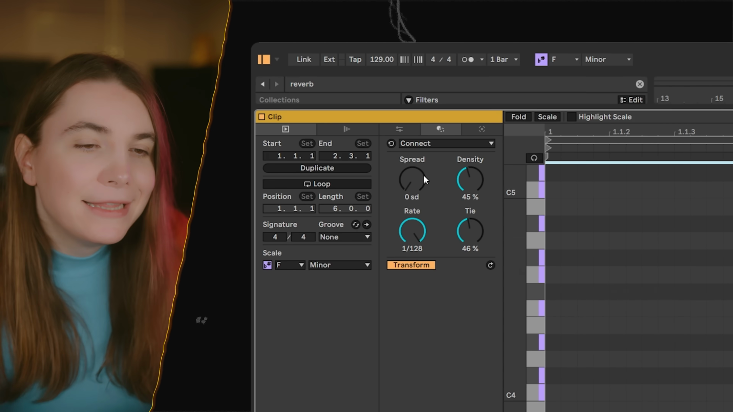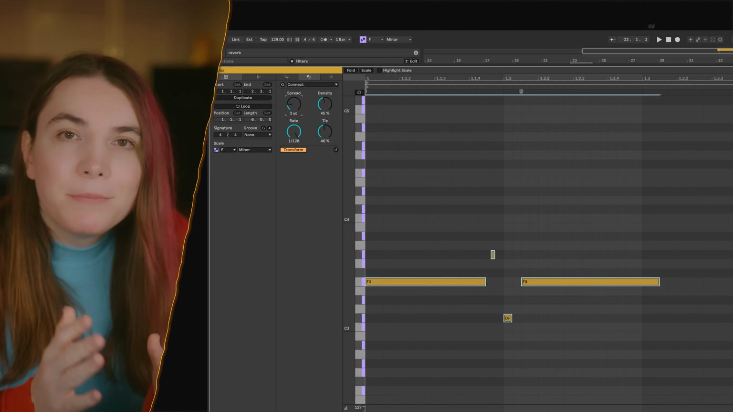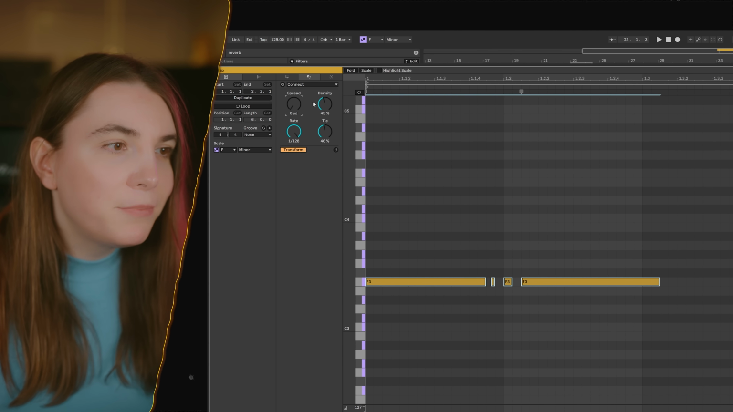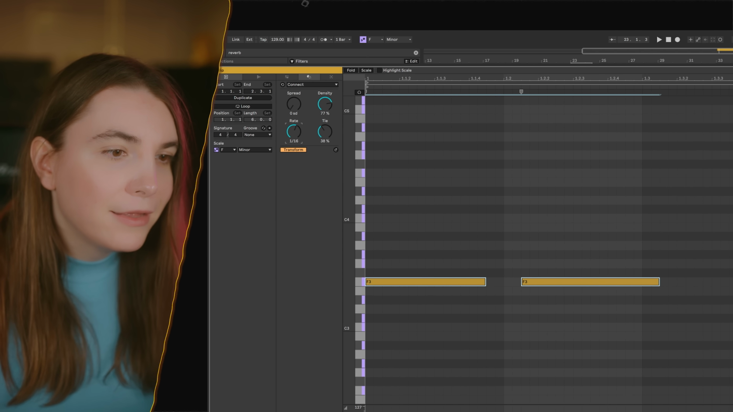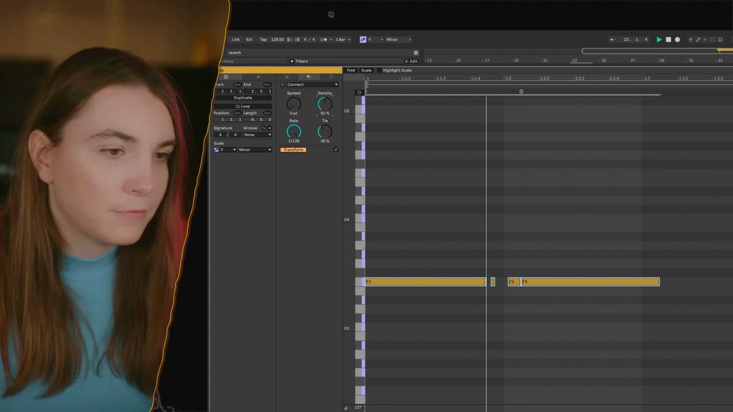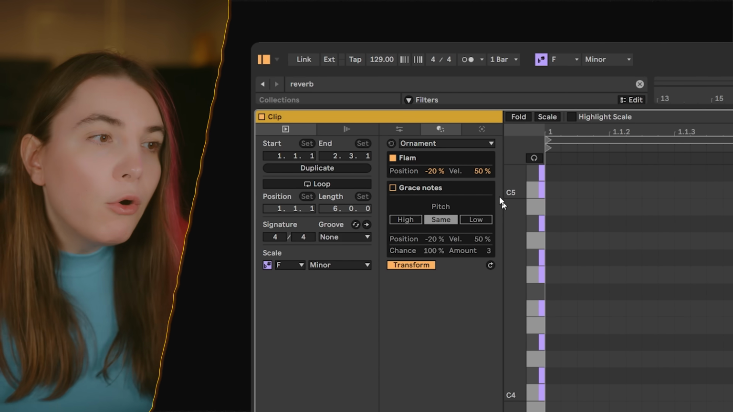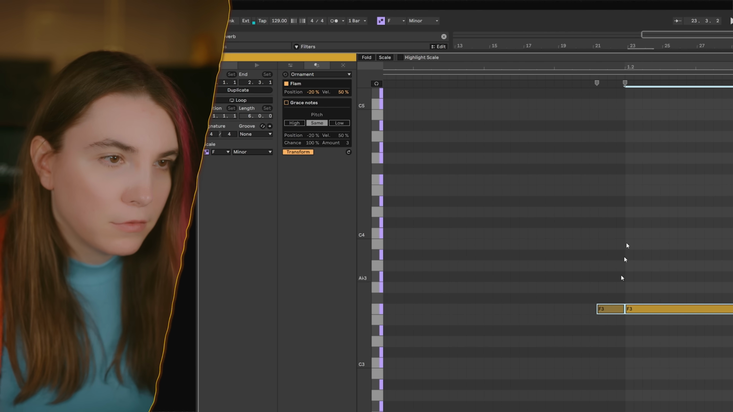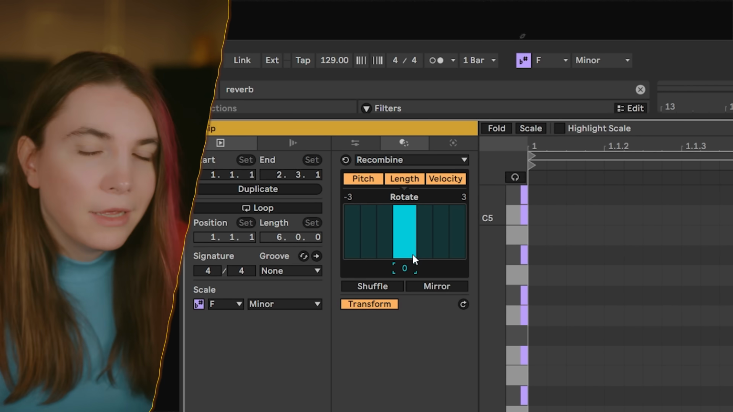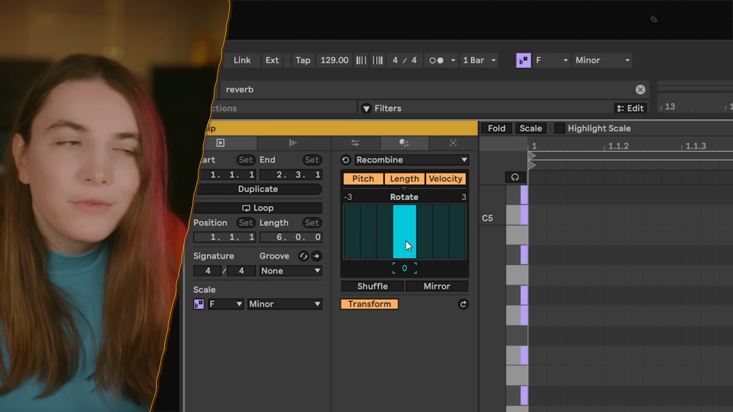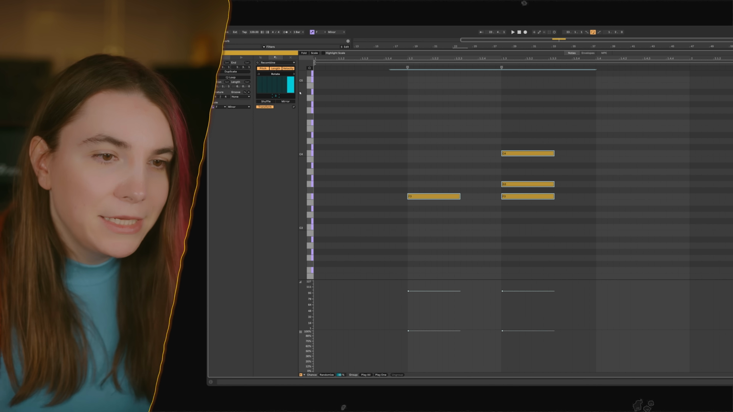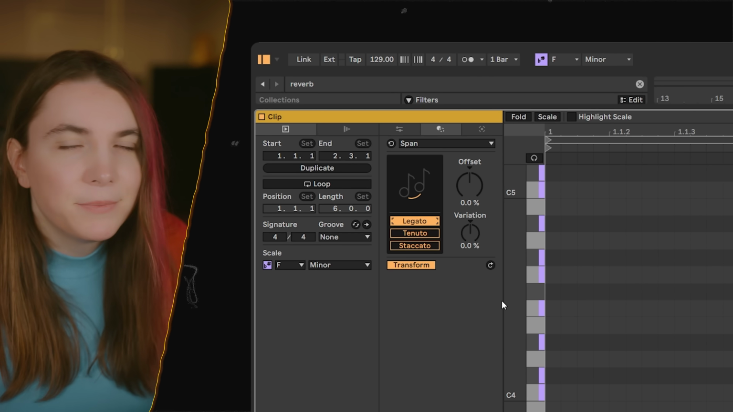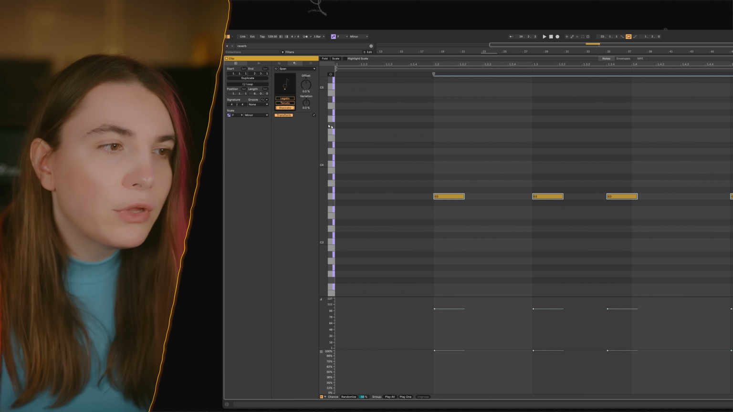Next one, connect. This one just fills the empty space between the notes. We can either spread, we can decide on density, how we are going to tie. Ornament just adds short strokes, beginning of the note. Good for accents. We know what quantize does. Recombine creates the combination of the notes that you are having. Like in this case, we can do stuff like this. Span is just for legato, tenuto, and staccato.